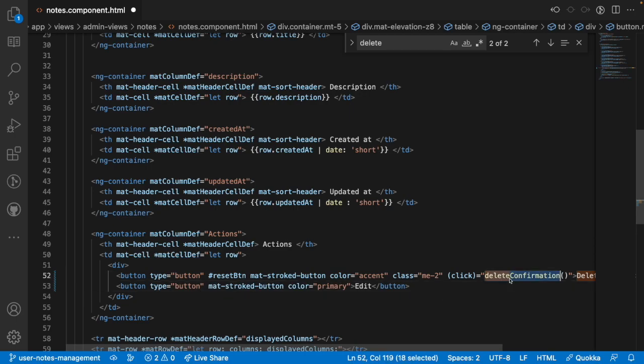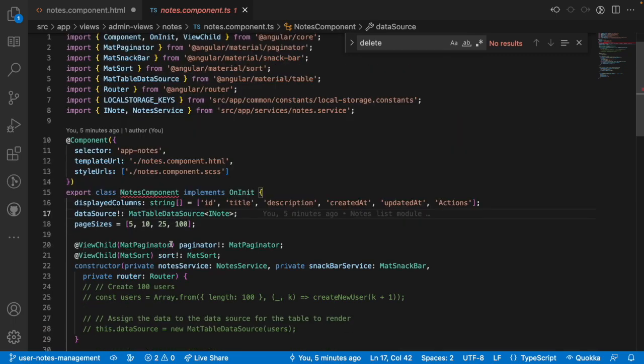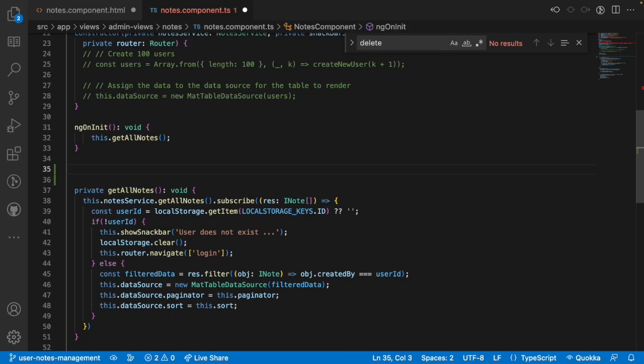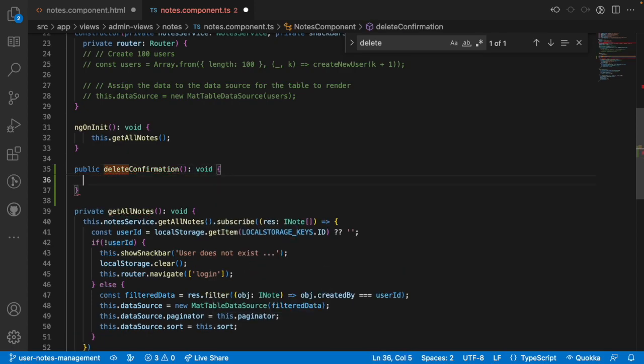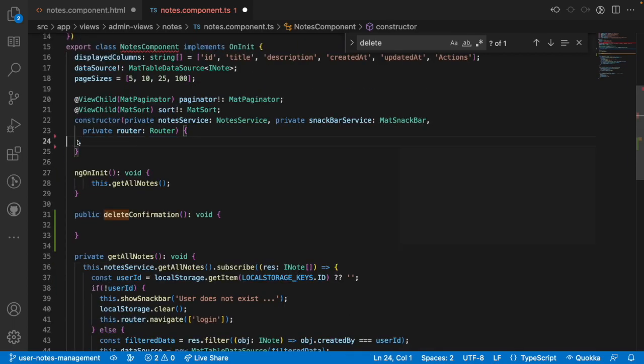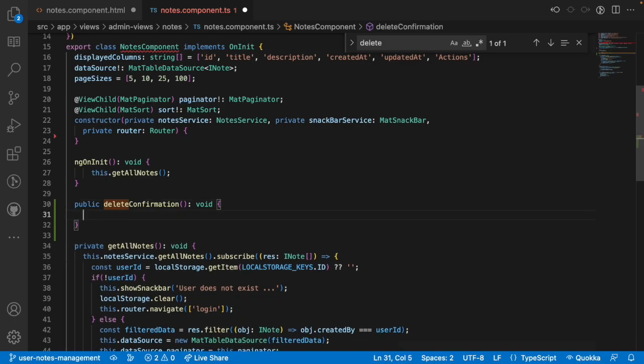Now let me copy this delete confirmation and go into our TS. Here I create a public method, because I am accessing this method in our HTML. Let me use delete confirmation, and it will not return anything, hence void. Also, we have commented code here, so let me remove it, we don't need this. Now inside delete confirmation we have to call our reusable component, that is nothing but the confirmation.